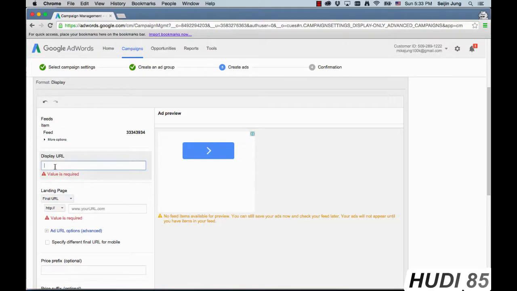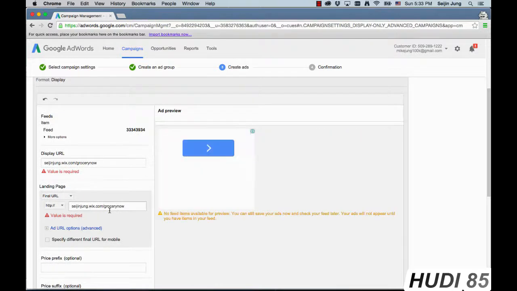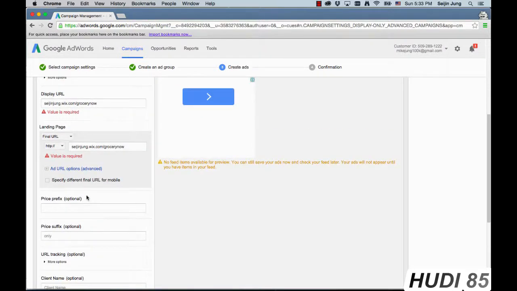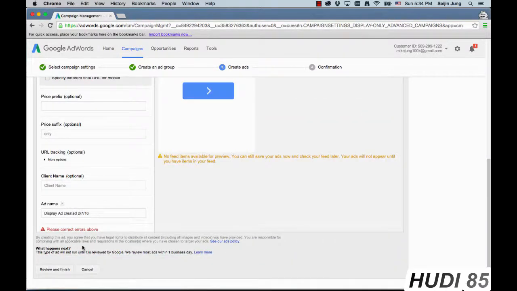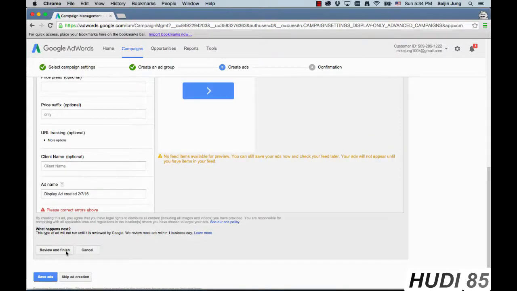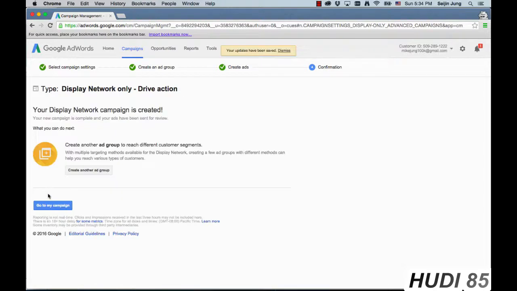So we're going to do the same thing here. Type in your address, grocery now. And again, landing page will be populated automatically. And we have the same options here for price prefix, suffix. You can change the ad name as well. Click on review and finish and save ads. Boom, we have created our first dynamic product ad on GDN.